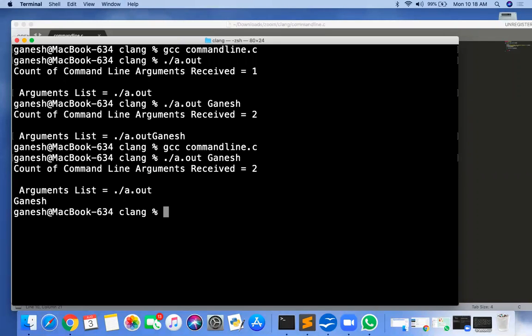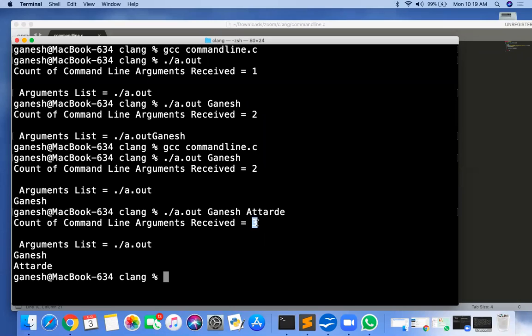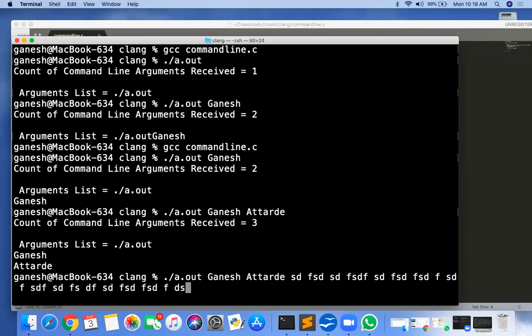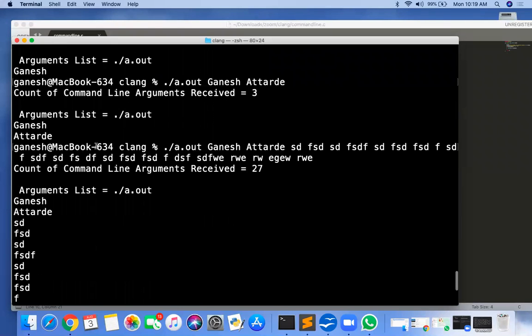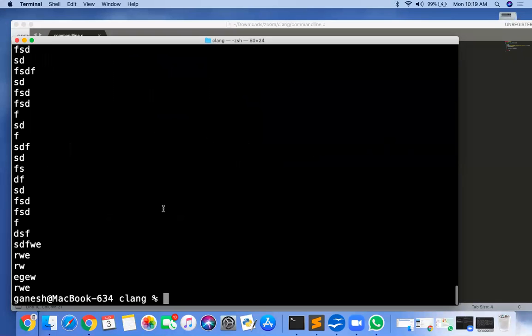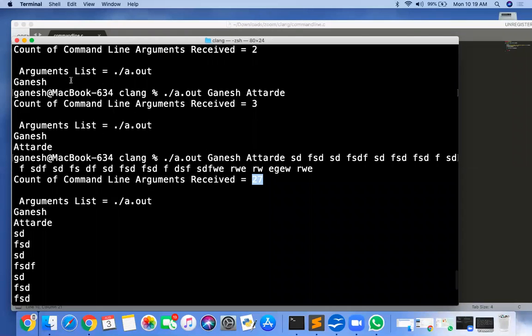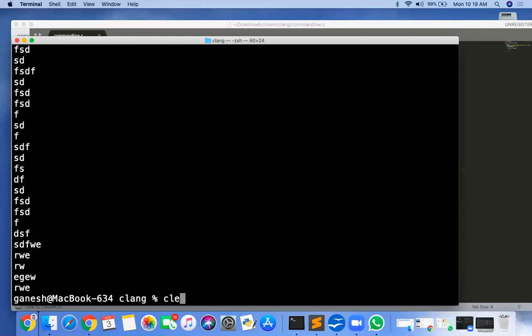Now the third time I am running the program with 3 arguments. First argument is a dot out, second is Ganesh, third is Akhtardi. So you can see the command line arguments received is 3. You can give as many command line arguments as you want; they should be separated by a space. Here you can see a total of 27 command line arguments received, and this is the list of my command line arguments. Getting this? Yes, sir.